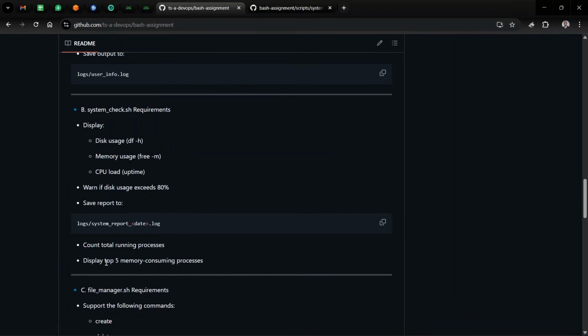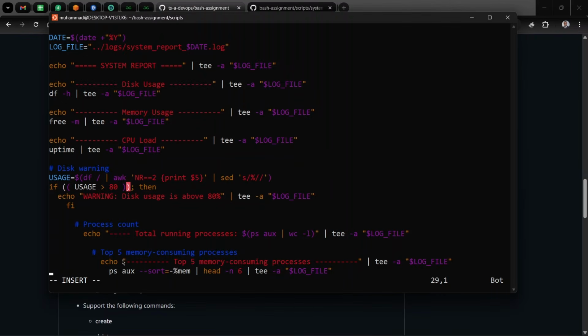So the next thing we're going to be doing is to display the top 5 memory consuming processes. How can we do that? We just want to log this at first, top 5 memory consuming processes, using the echo command, which is just going to be like our header, right? And we also want to log it to our file. Then we use the ps command here as well, using ps aux to list all the processes, and then we want to sort these processes based on their memory column.